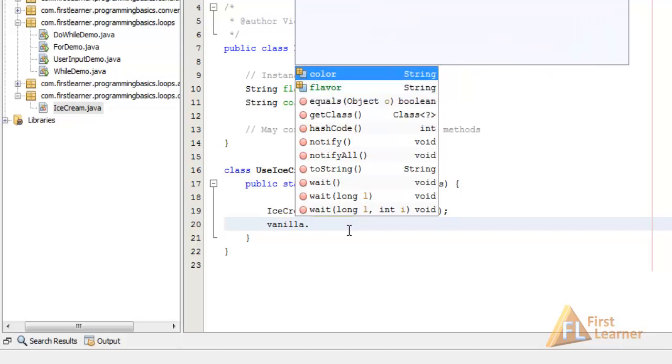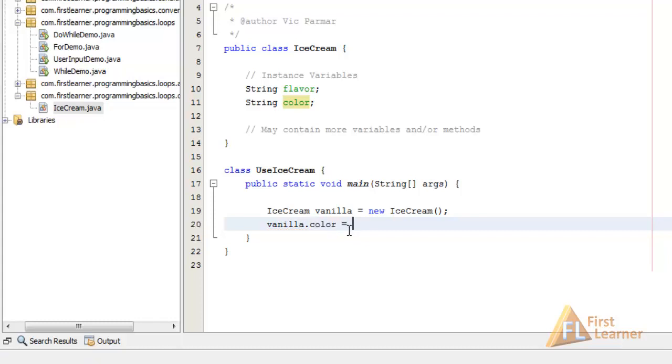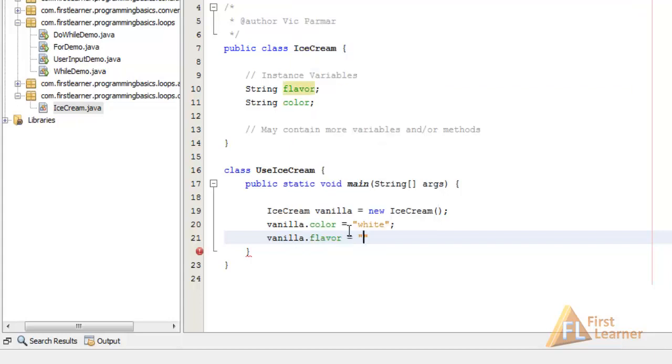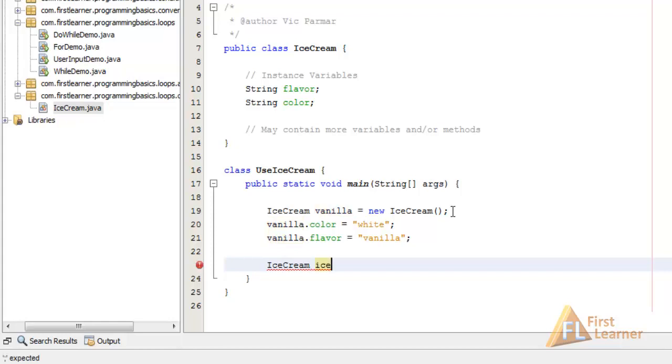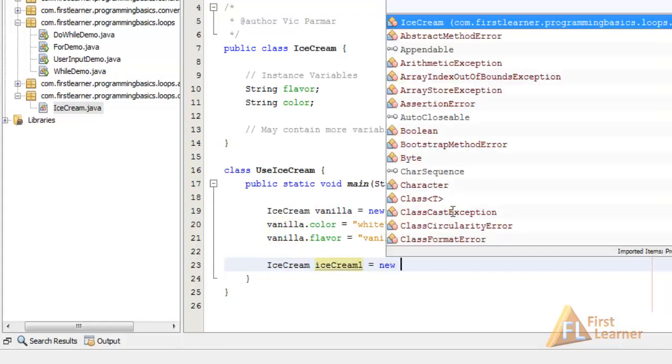So let's have a color, vanilla.color equals, let's give it some color. Vanilla is white, so give it white and semicolon. And vanilla.flavor equals, let's give it vanilla, obviously it is a vanilla flavor, and semicolon. And also it's not necessary to give it vanilla, you can give it some other name. And let's create another object of IceCream. Let's have IceCream and give it iceCream1 is new IceCream.